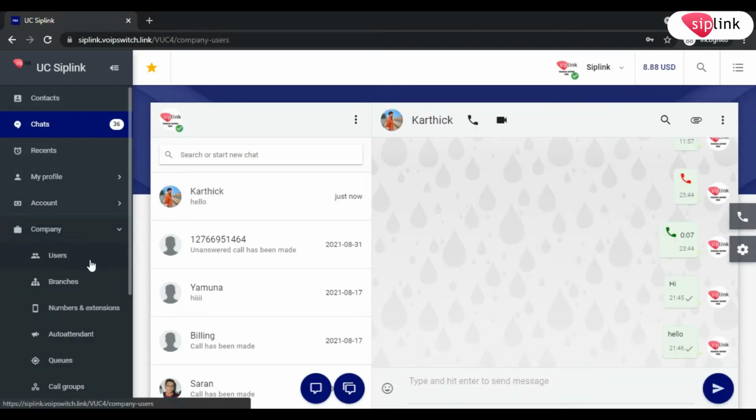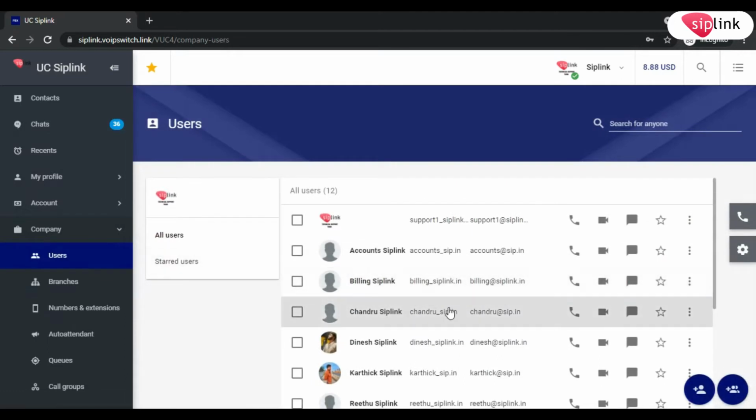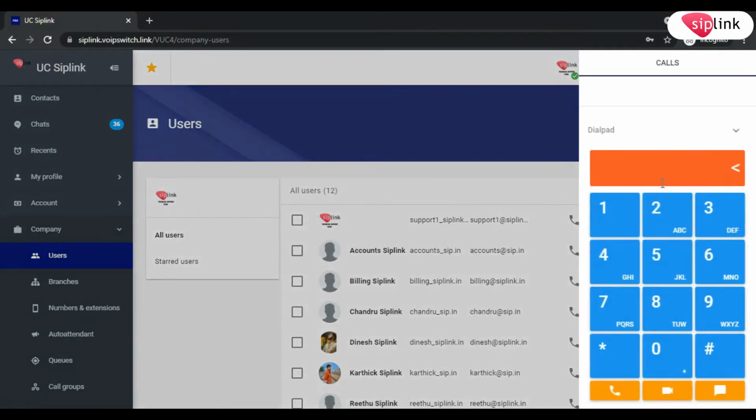Users section. From this section you can create and delete any number of user extensions as per your need. You can make calls through the portal using the web dialer. No need to install any other applications.